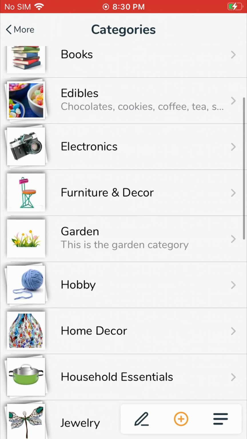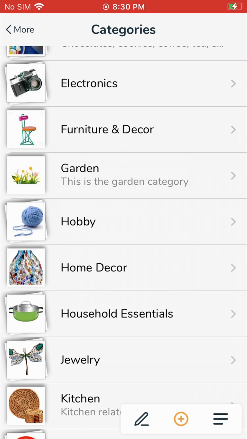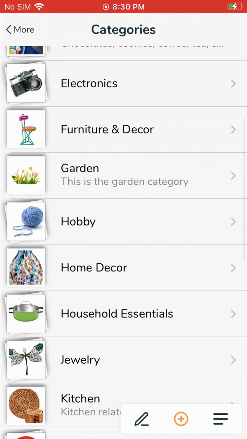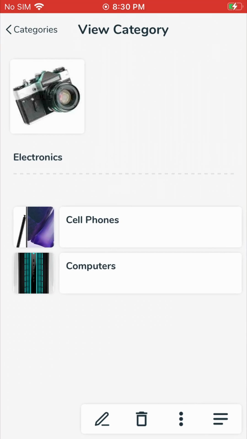These are all of your top level categories. When you're here, if you tap on the plus in the floating bar, it will take you to Add Category, unlike how it was in Browse by Category area. You can tap on any of the categories, and that will take you to the View Category screen. Once there, you'll see a pencil icon for modifying the category.